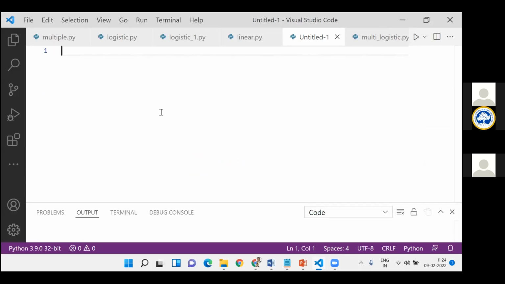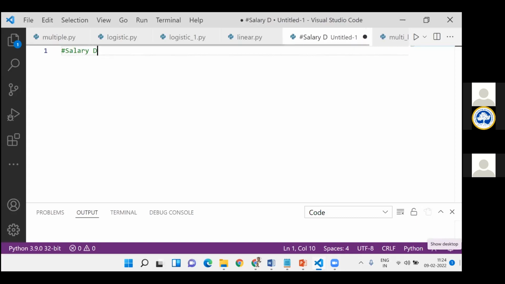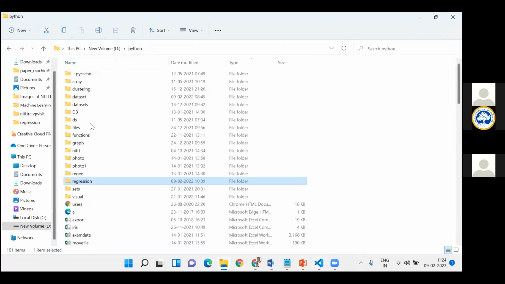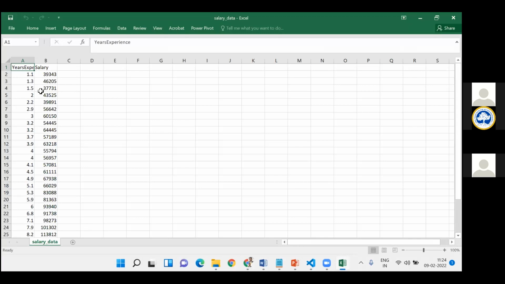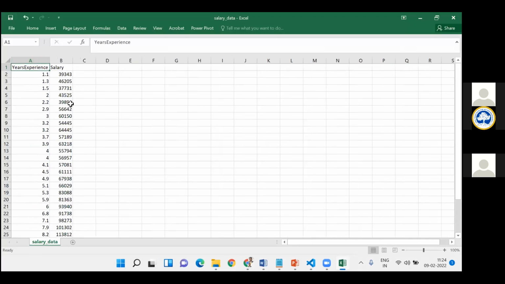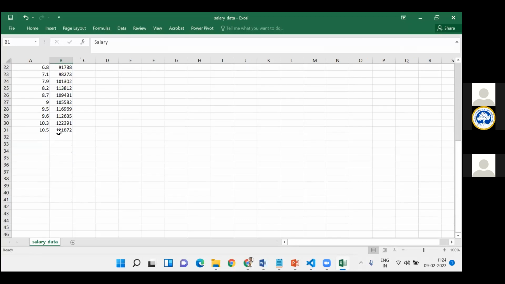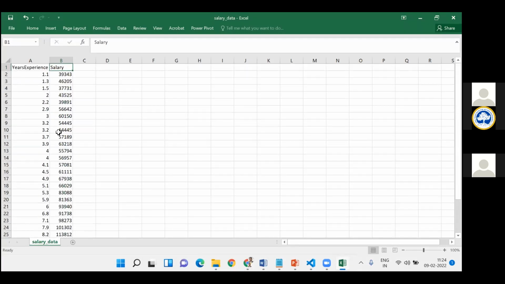Once you understand this program, then all programs are easy. So what I am going to do is work with the salary data. So what exactly is the salary data? If you go to the Python data set, this is the salary data. In the salary data, I have years of experience, and based on years of experience, I have some salary. Here I have almost 30 observations, and for these 30 observations I am going to bring the prediction.